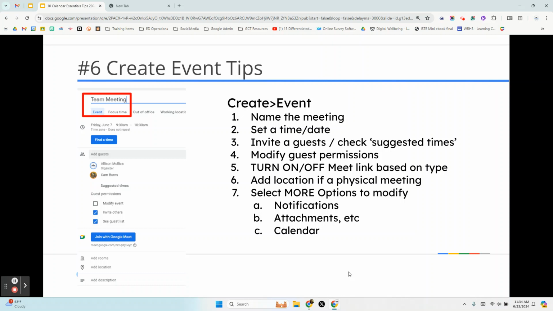So we're going to look at naming and setting the date and time, inviting guests, modifying permissions, turning on and off the Meet link and being mindful of that, adding a location if needed, and more. And if you're using schedule sharing calendars in your organization, you might have luck finding a time that everyone is all free. So let's jump to it.